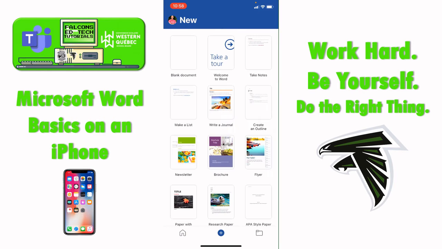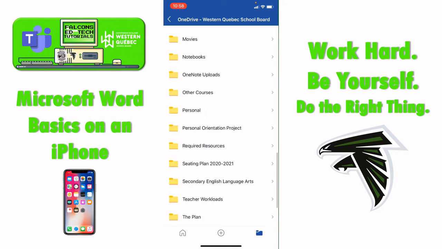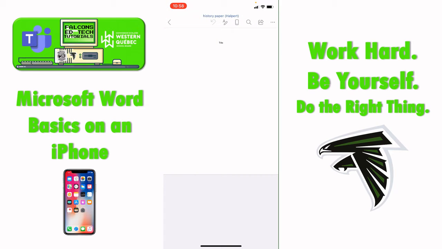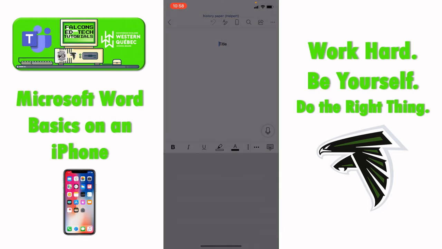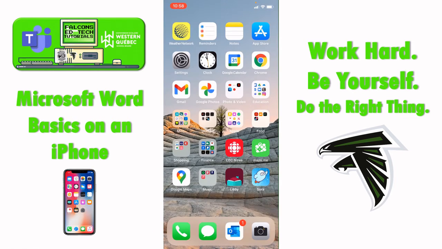Once you leave this, if you ever want to see your work again, you go to your folders and you can then scroll down and find your paper, tap on it, and you're back into it. And there you go. Boom. All right, that is how to work Microsoft Word on an iPhone.